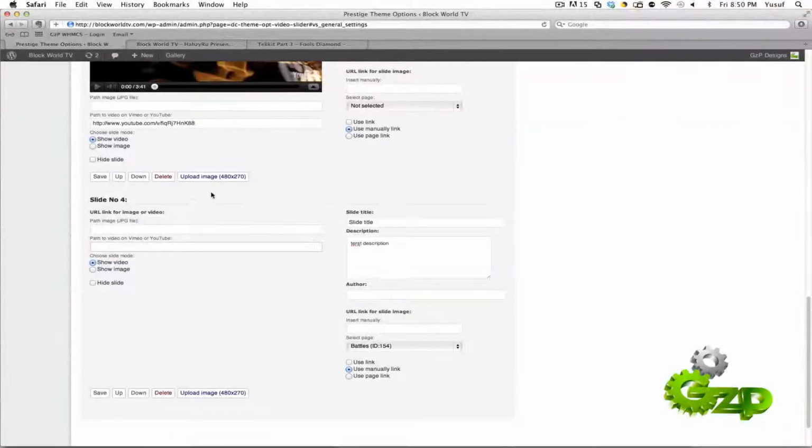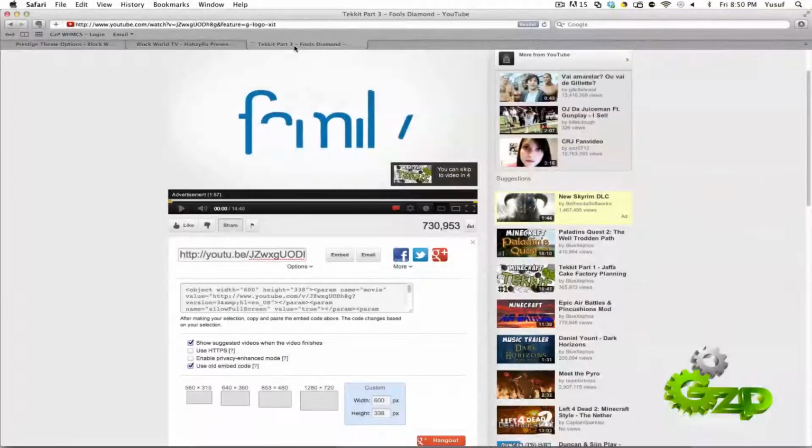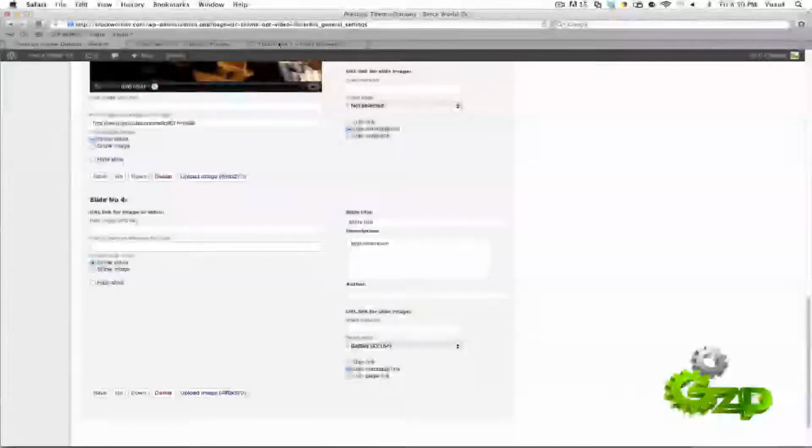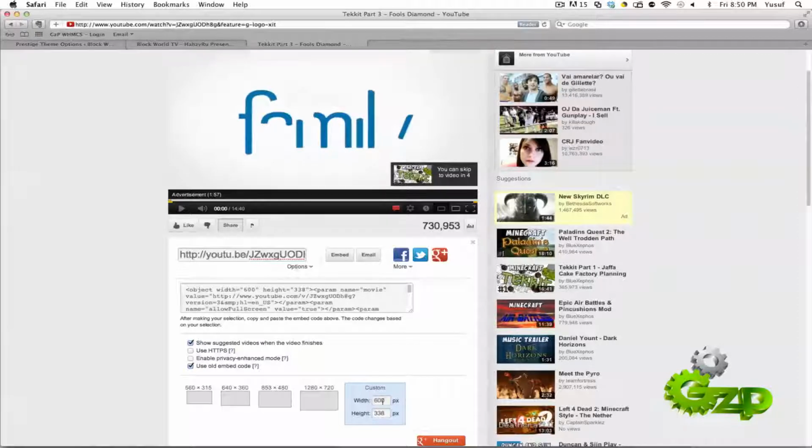Also make sure you resize the video to the correct size, which is 480 by just 480. Just make it 480. It'll make it 270 automatically. So it's 480 by 270 is the size of the video.